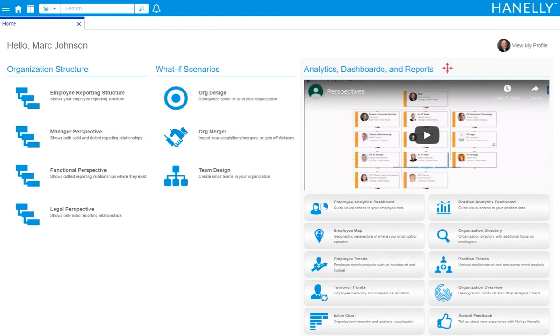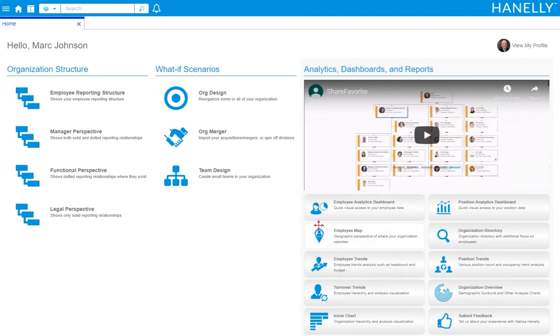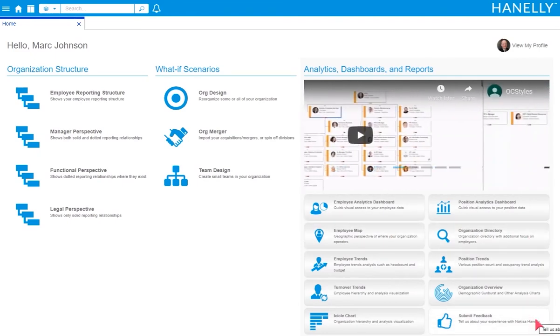The third section on this page is Analytics, Dashboards, and Reports. By clicking on some of the options here, you'll quickly be able to access the analytics for your organization. Of course, the buttons and analytics that you'll see here depend on your user role, but all users have access to the employee map, the organization directory, and the Submit Feedback button.